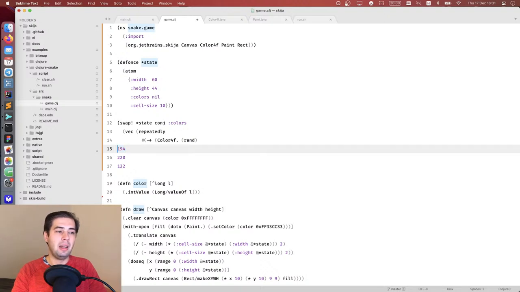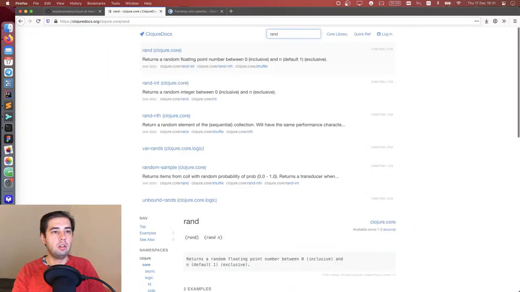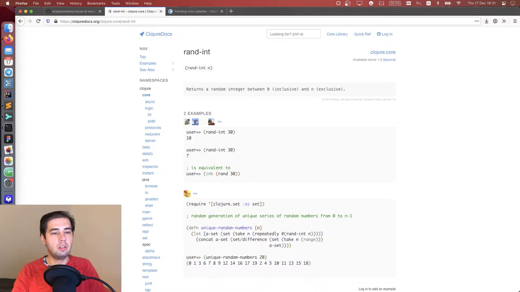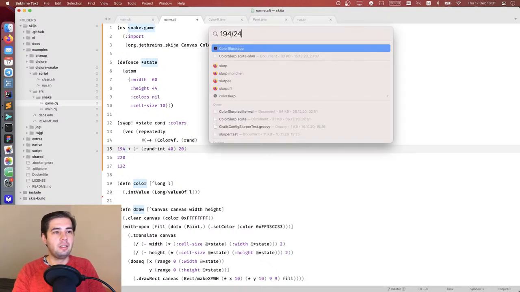So we're going to maybe, do we have rand int? What rand int does? Between 0 and n. Okay, so maybe plus minus 20, right? So let's say we do rand int 40 minus 20. Yeah? So this is plus minus 20 around this. Maybe it's too much, but... Nah. Let's see.